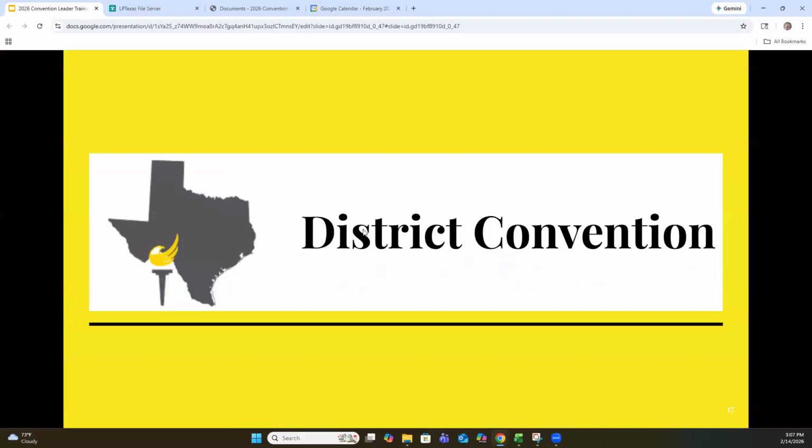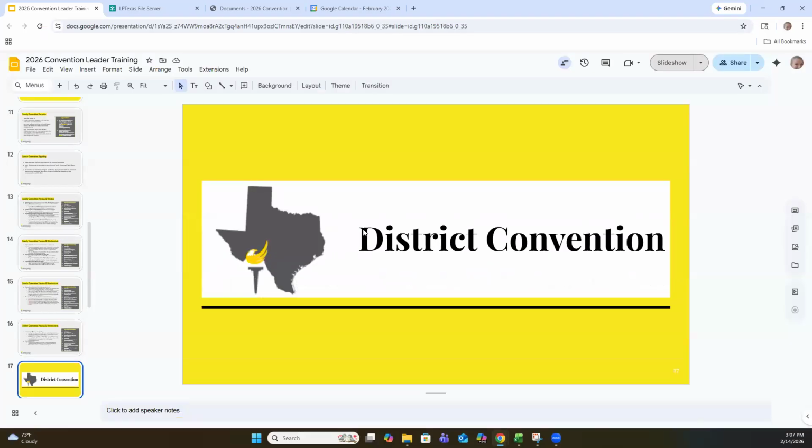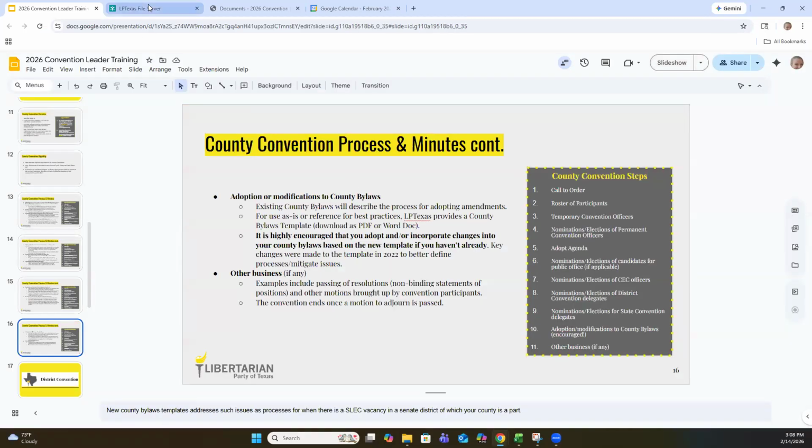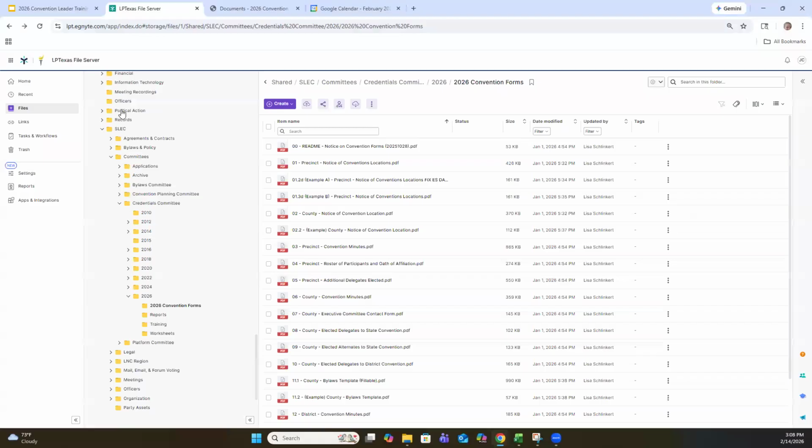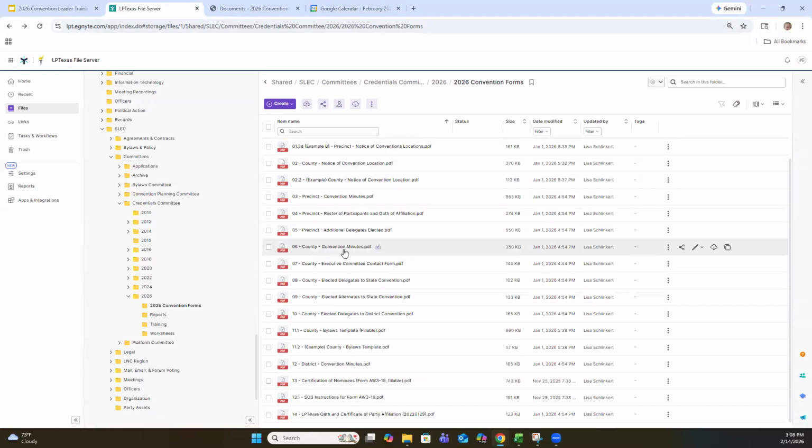For county bylaws, in the convention forms, and I'll just show you the county, oopsie. Sorry, guys, give me a second. Hit the wrong button. I'm going to jump back to the folder where all the convention forms are. And I'll just show you the convention minutes.